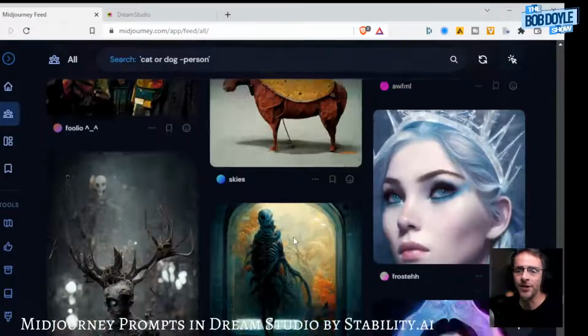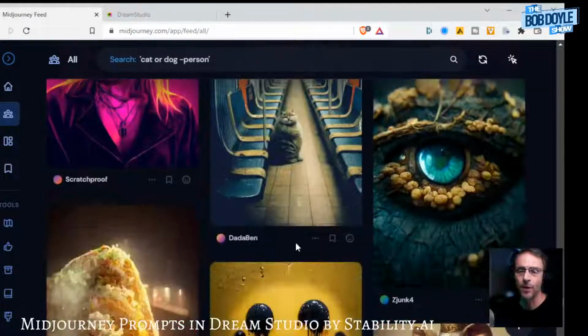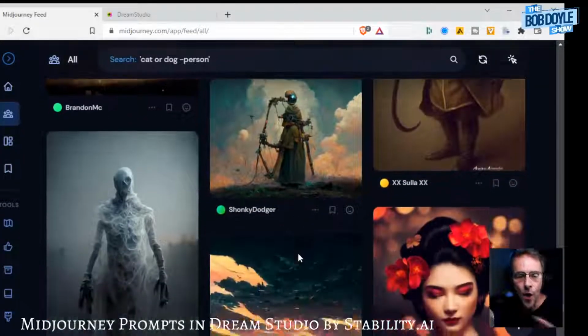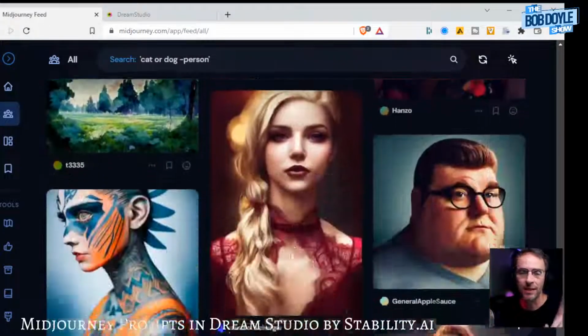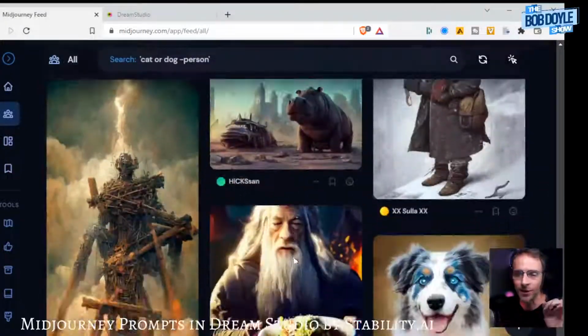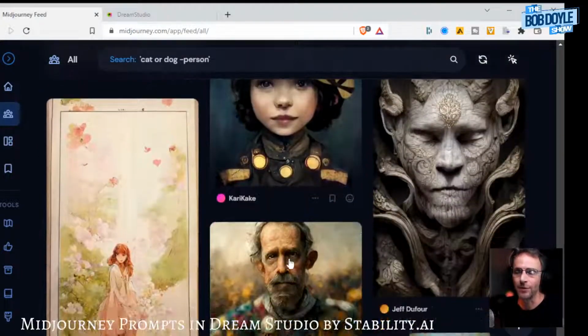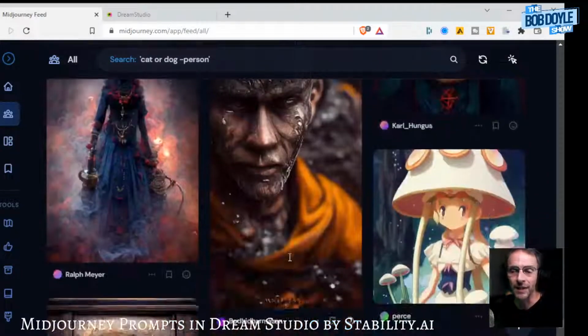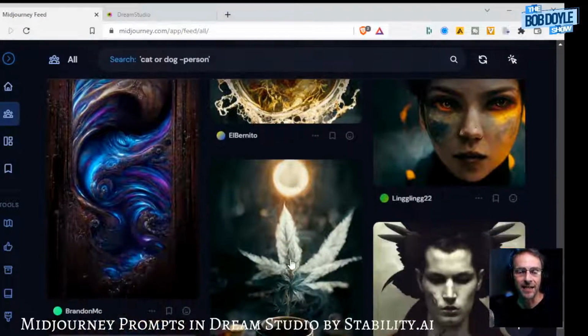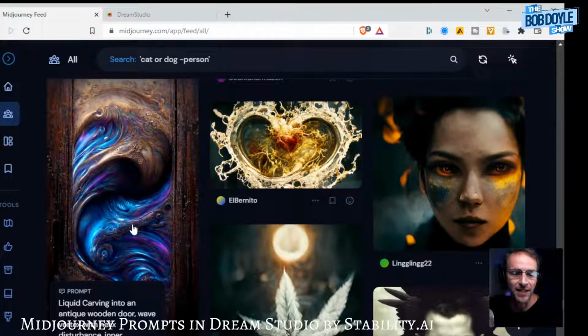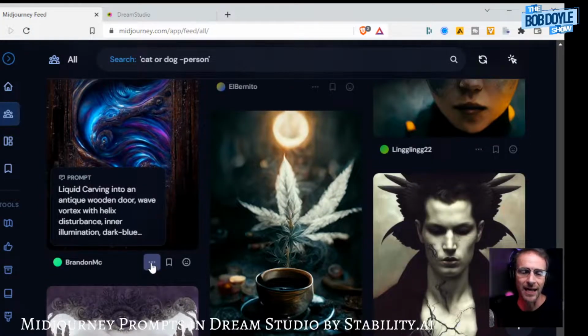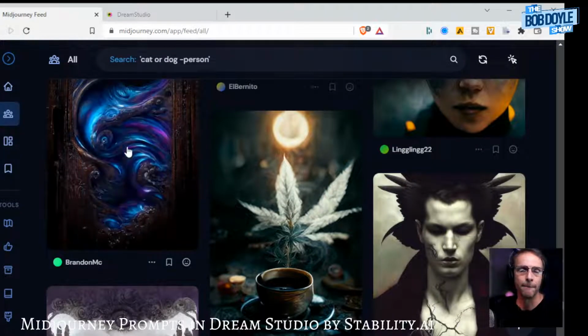Again, we're looking at Midjourney here. This is the one we're comparing to, and we'd have no expectations that the Dream Studio Lite is going to be better than this. We're just comparing to see what it can do. And we're finding that it does do some pretty interesting things. All right, I just have to try liquid carving into an antique wooden door.